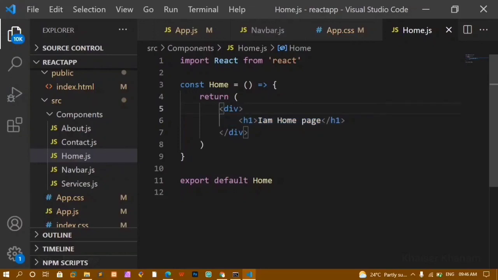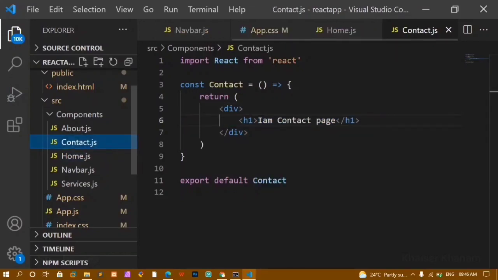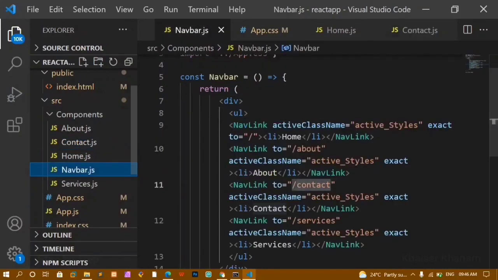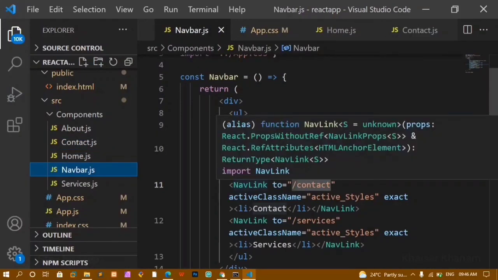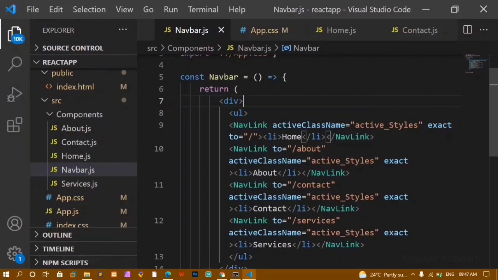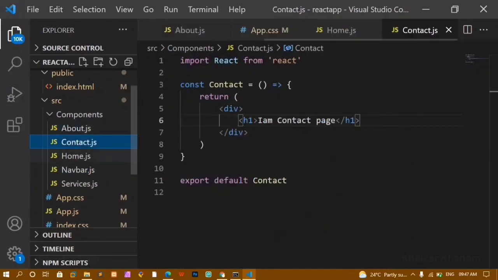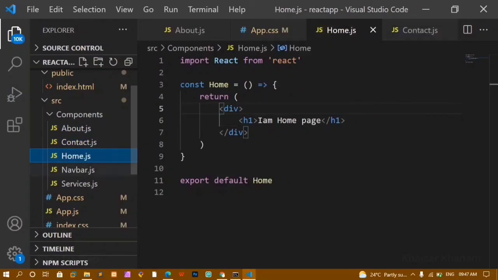Practice this one. Give your own stylings inside each component, like home page, contact page, navbar, and make your project more attractive. Practice this one and make one complete website using this concept, and inside each component just give your own styles, apply the styles, and make one complete website.